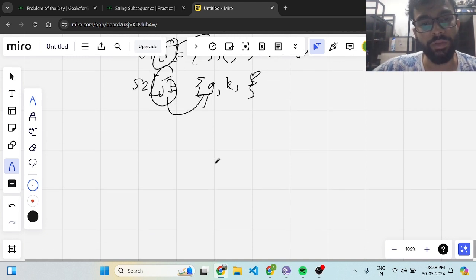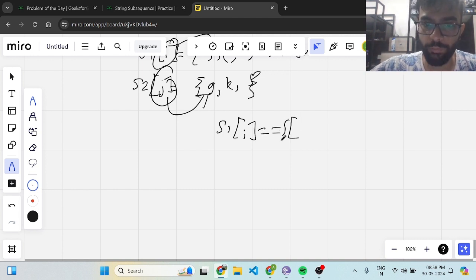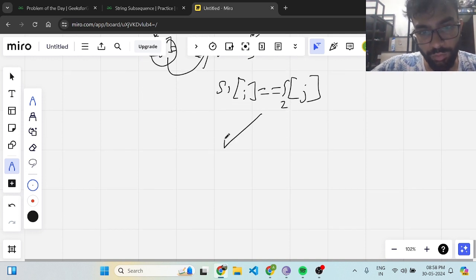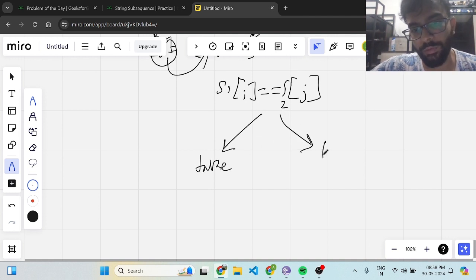So I and J. Now my question goes like this: if I get the two strings, I will have an option of taking and not taking. My primary condition is s1 of i is equal to s2 of j. Then what will I do? There will be two options for me: the first option is take, and the second option is don't take.